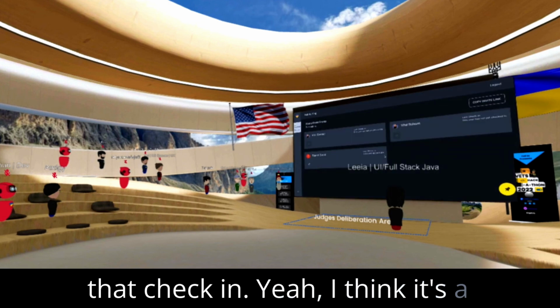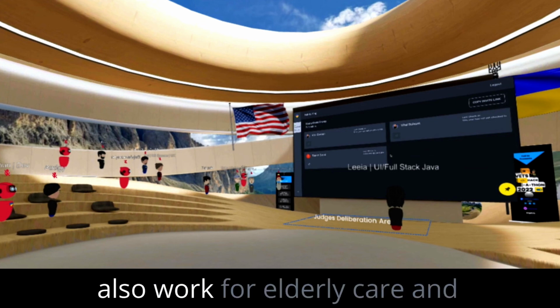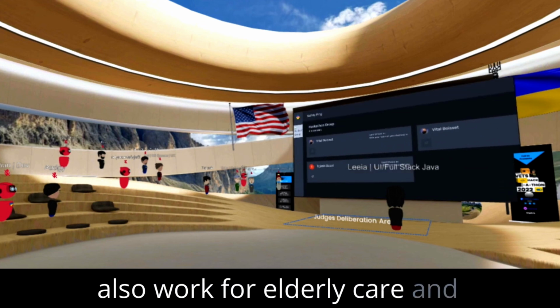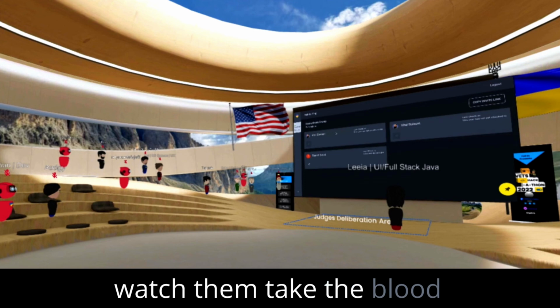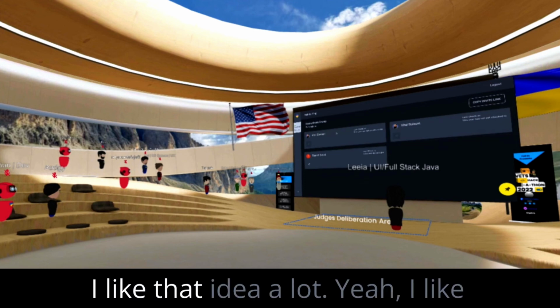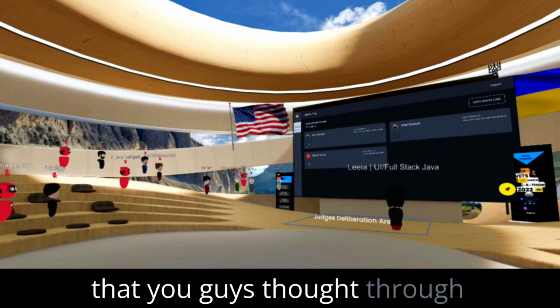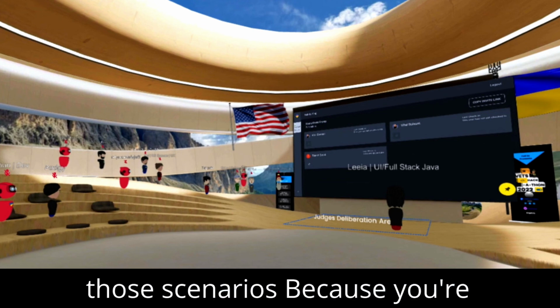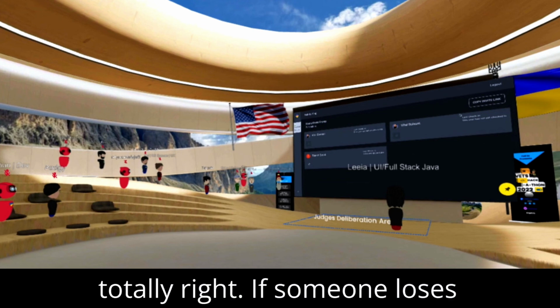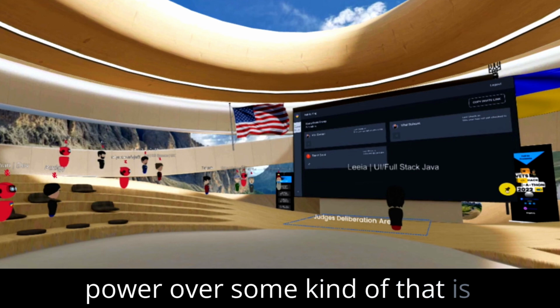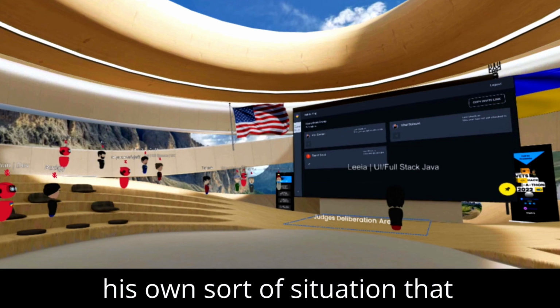Yeah, I think it's a great idea. And that would also work if you're doing this for elderly care and you want someone to, you know, take their blood pressure or something like that. I like that idea a lot. I like that you thought through those scenarios because you're totally right. If someone loses power or cell connectivity, that is its own situation that people might want to know about.